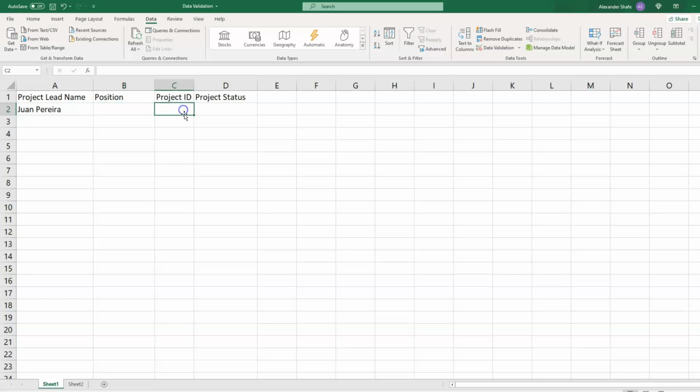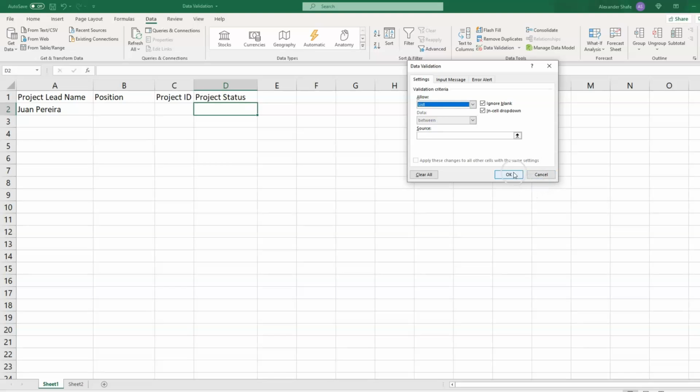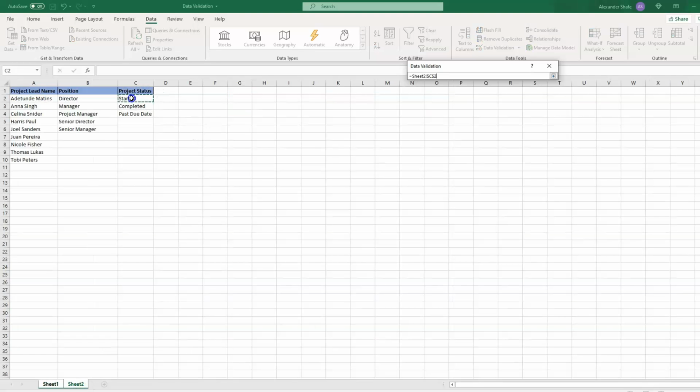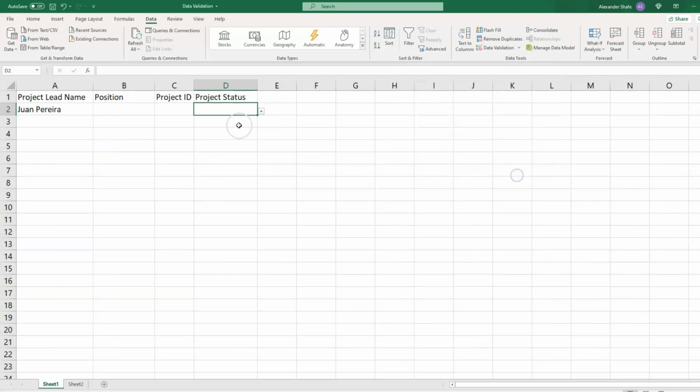For the project ID, we will let the user enter the ID themselves, but we will perform some restriction on that shortly. For the project status as well, let's click on data validation, select list, and go back to our list. For this, we have 3 possible options. And now we have those options available for us.